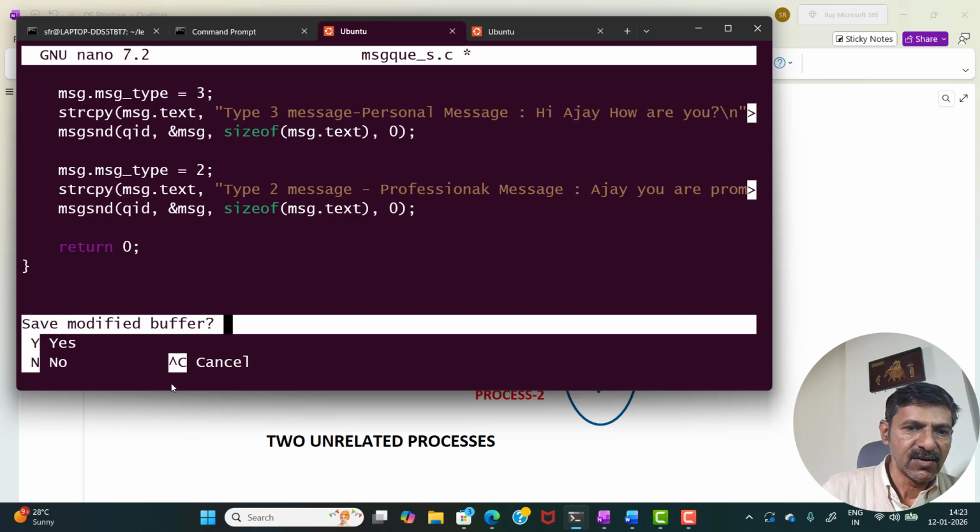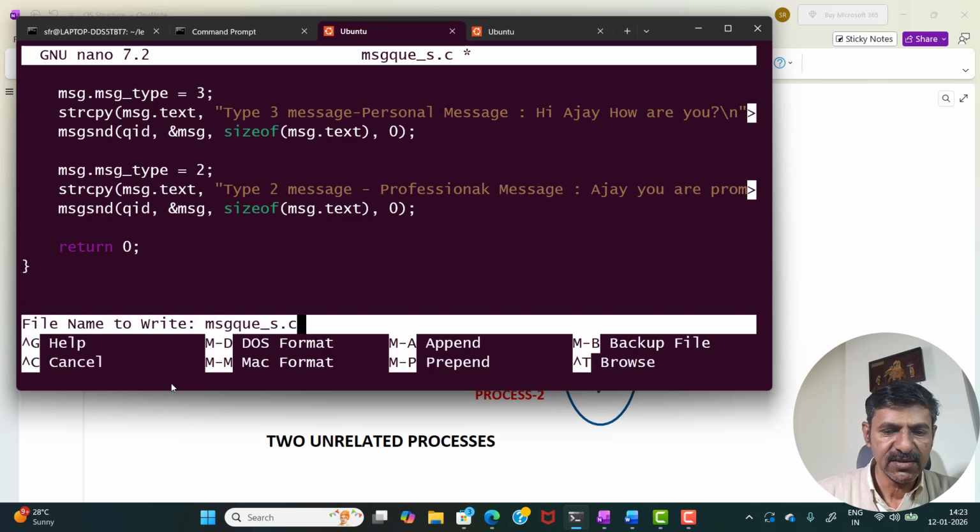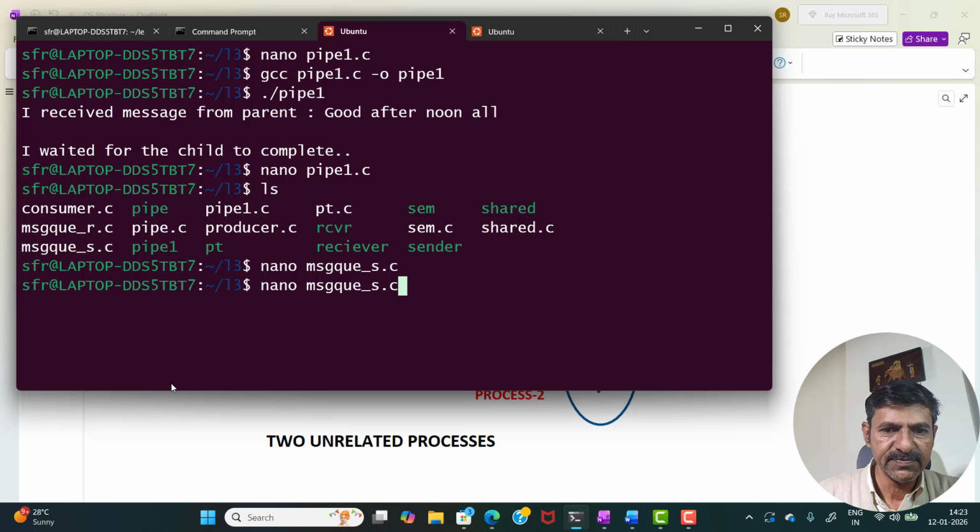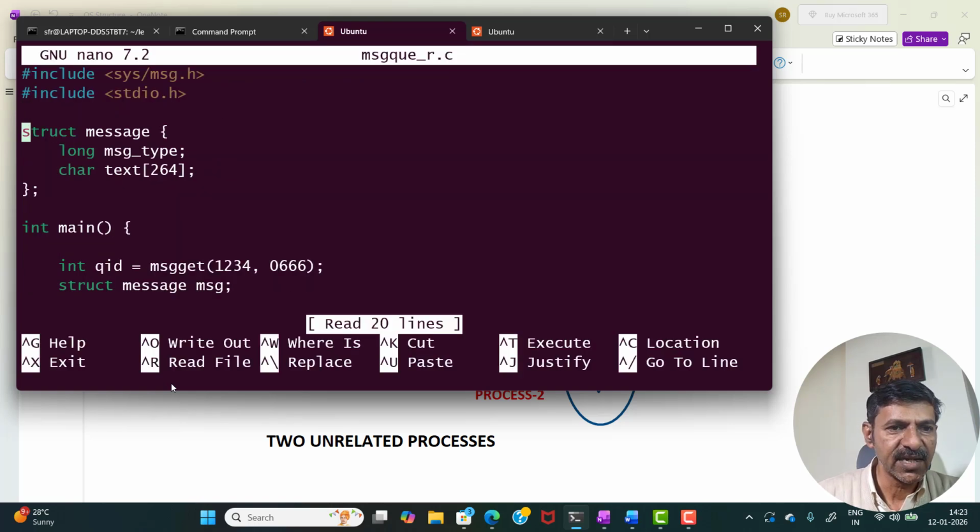On the other hand, if you look at the receiver process, the receiver process again has the same structure, message type, and text size is the same. Here I am again using msgget, but observe that I am not using IPC_CREAT here because that is already created by the sender. I am just using it, and the ID has to be the same.